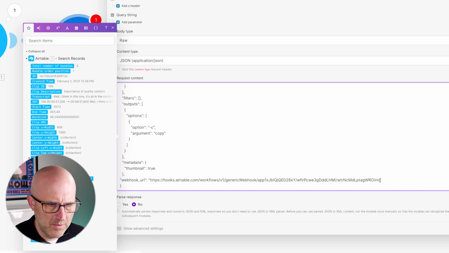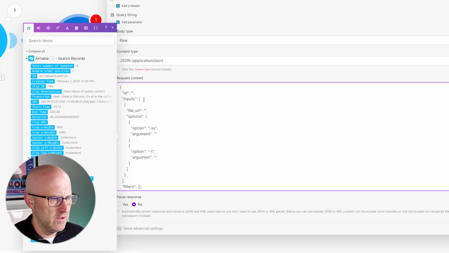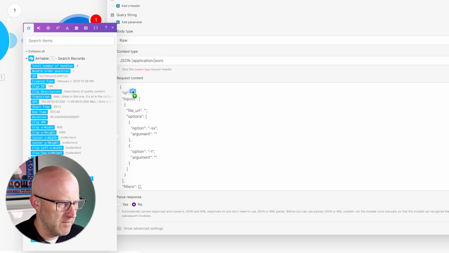I'm also going to remove this webhook because we need to replace it with our webhook. We'll do that in just a second. Feel free to just slowly copy this from the video just as I have it. And then we can come back here for the ID. You're going to want to use the ID from Airtable. You can just drag that in right between the quotes.